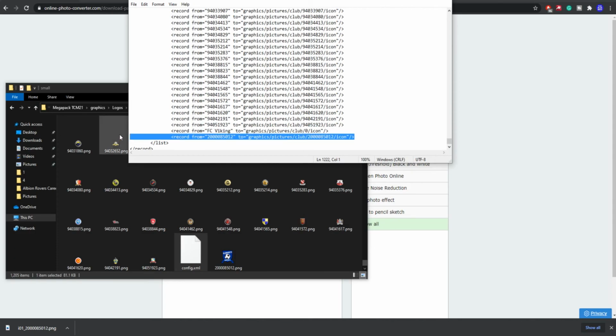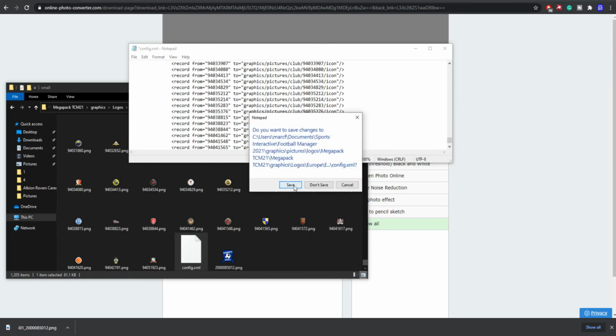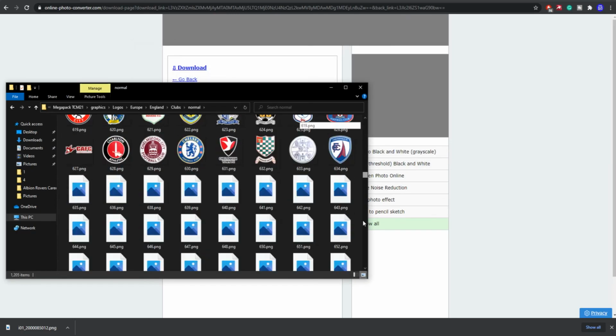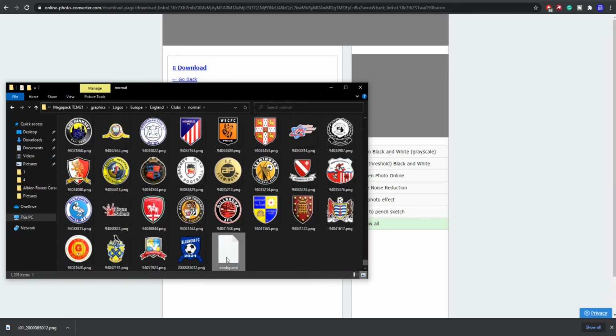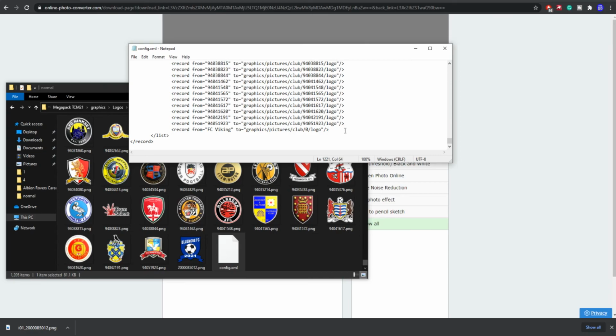Now what you're going to want to do is copy it. Now you're going to want to close it and make sure you save it, and go back to normal. Go all the way down here and change this. So you go all the way down to the bottom and change /icon to /logo. And that's how you do that.